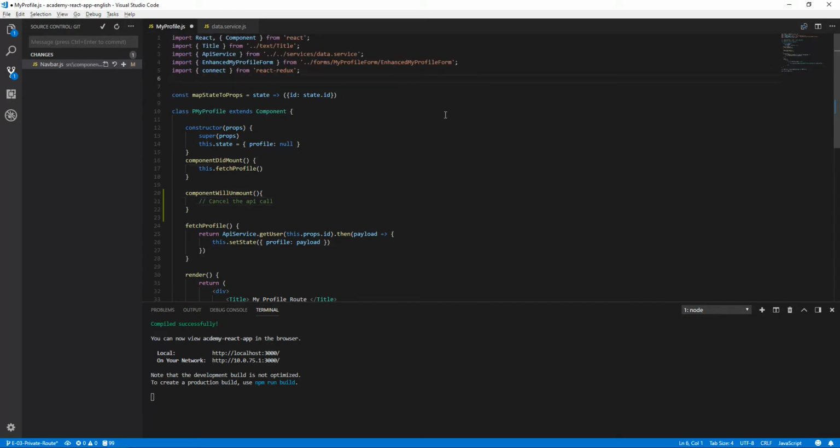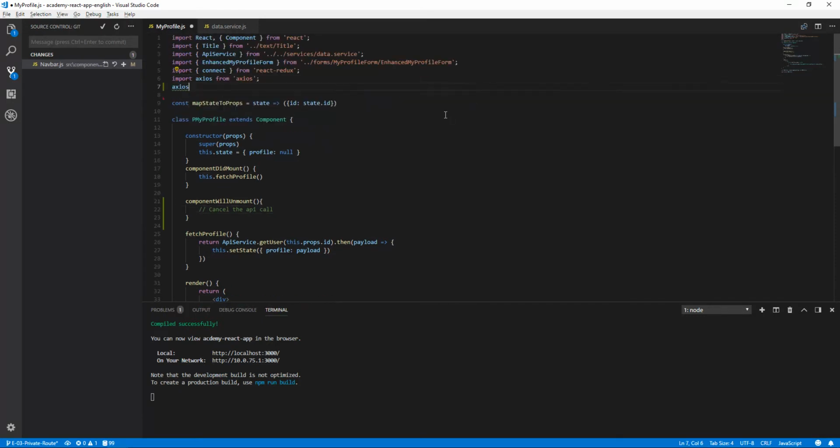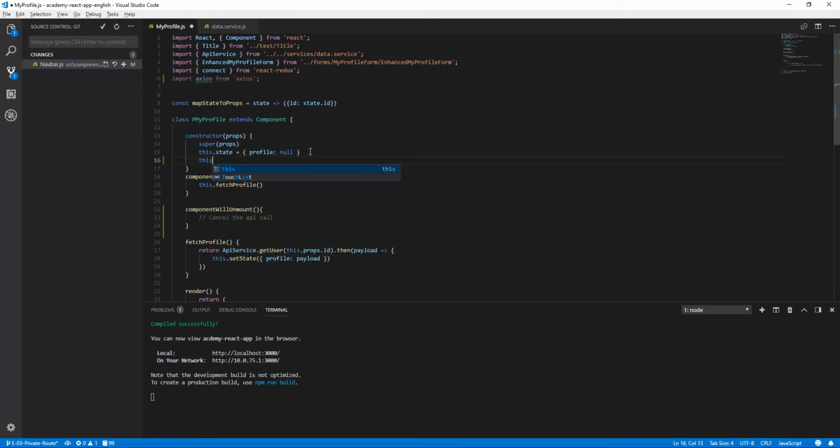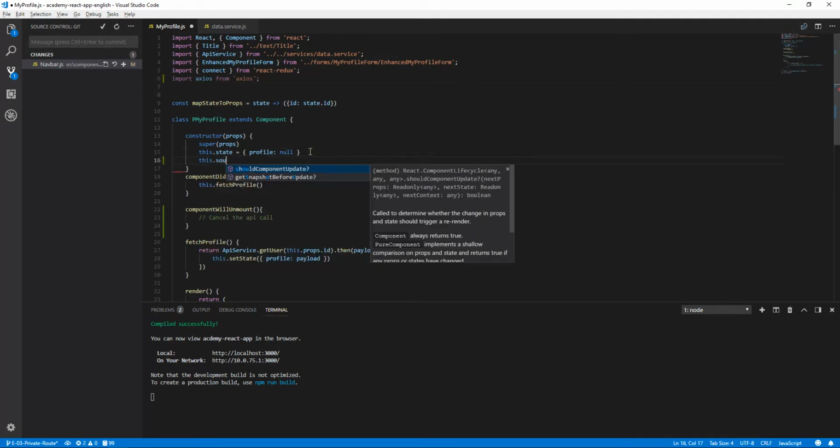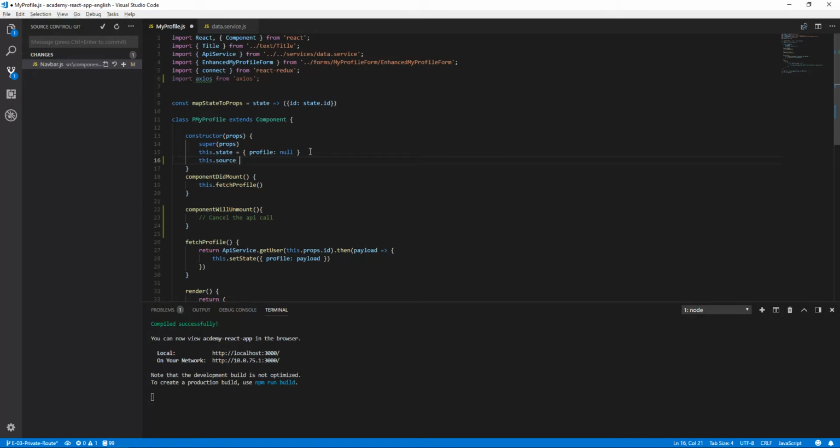So fortunately Axios has something called cancel token, and we could identify here the source of this cancel token by having a property called source, which equals Axios.CancelToken.source.